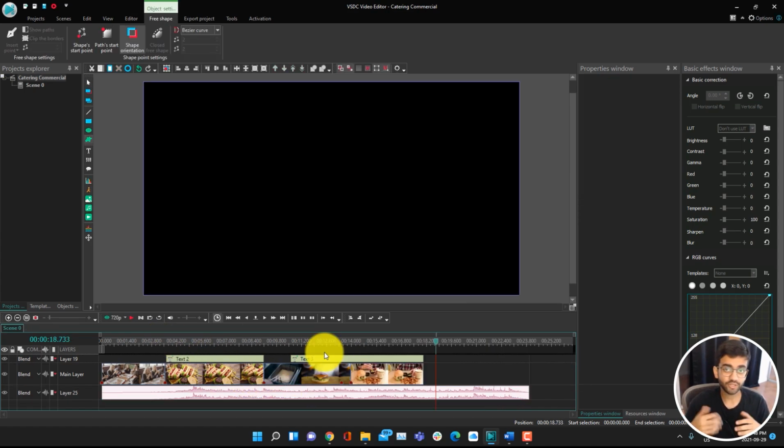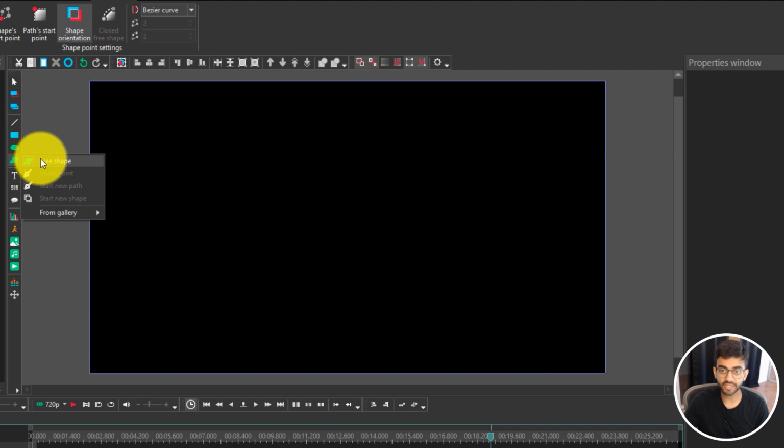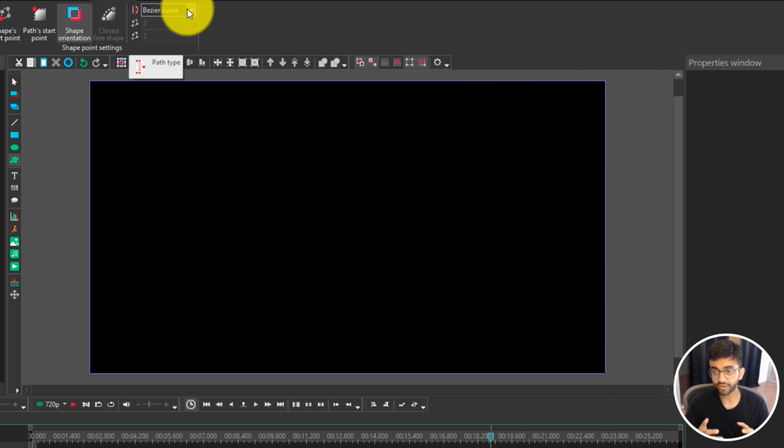The final thing we have to do before we can export our project is add and create our logo for this company. And we're going to be doing this using the new Bezier tool. So to access this tool, all you have to do is go to Free Shapes and click on Free Shape and then click on OK and make sure Bezier curve is selected. And using Bezier curves is very simple.